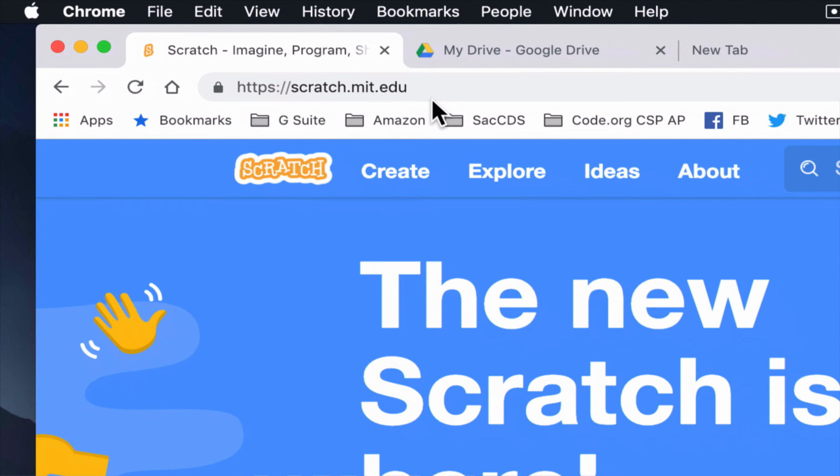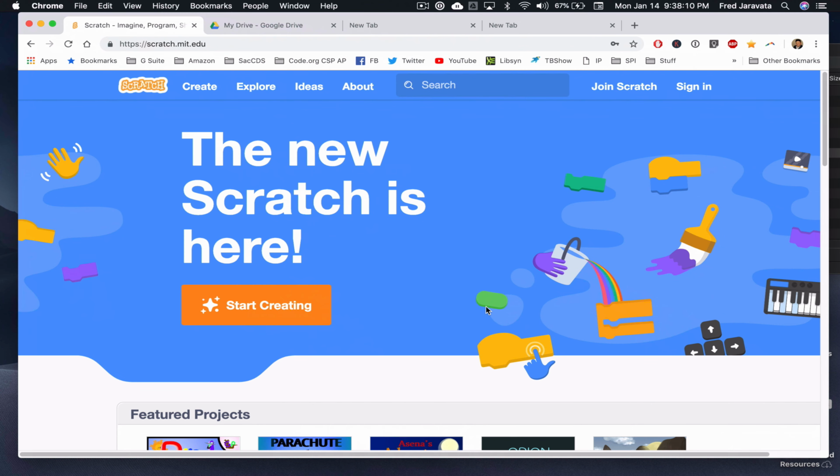scratch.mit.edu. This is Scratch. It was created by MIT, Lifelong Kindergarten Group, Harvard, as well as Google. So those three organizations helped build this. It started off with Mitch Resnick and the Lifelong Kindergarten Group, where they do a lot of great things for students and have their students become creative thinkers.